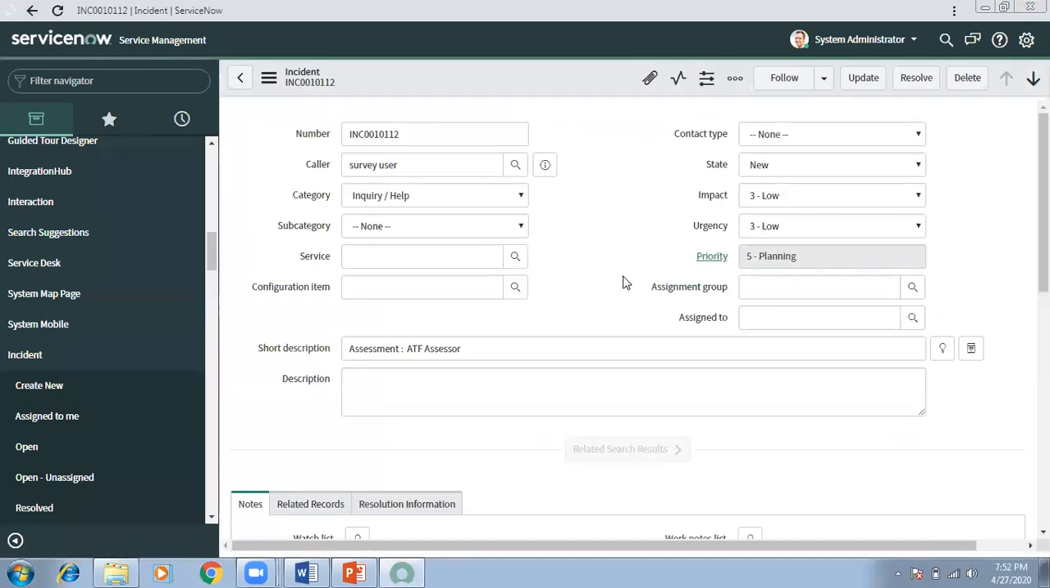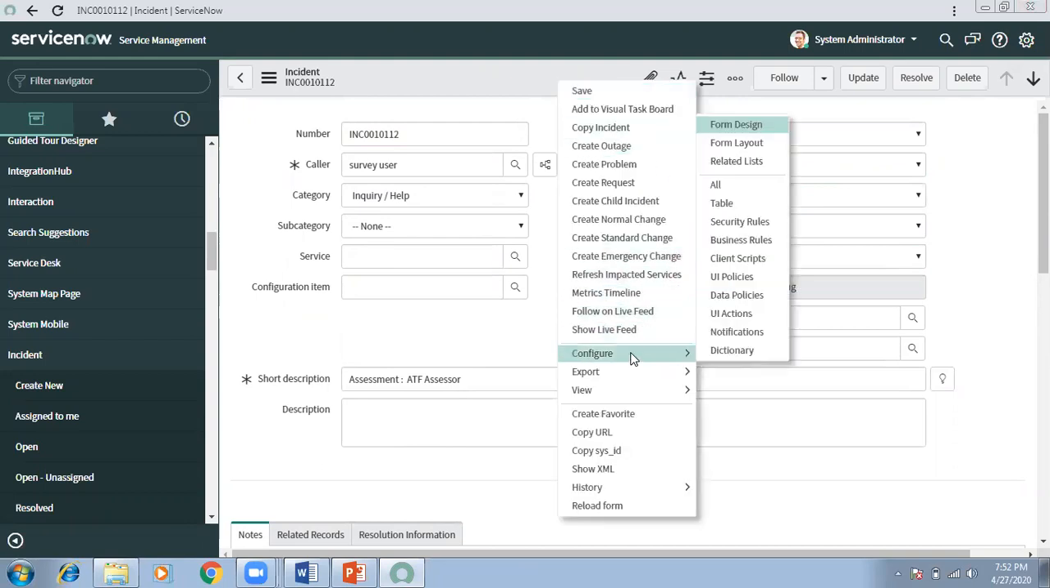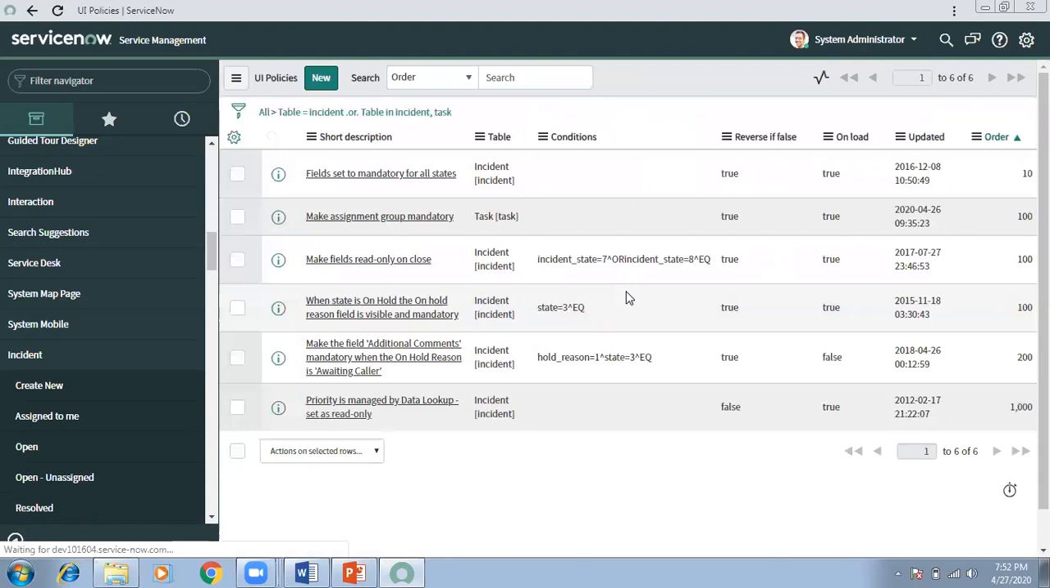Then coming to on submit. Just a second. For that on hold, we couldn't find the right client script. Maybe they have achieved it using a different thing, not through a client script. It could be through a UI policy, like it's hiding and unhiding. If you see here, when the state is on hold, the on hold reason field should be mandatory.